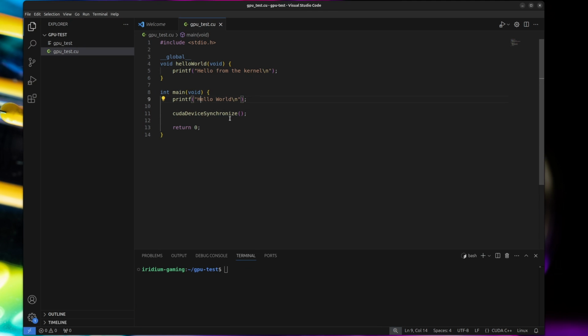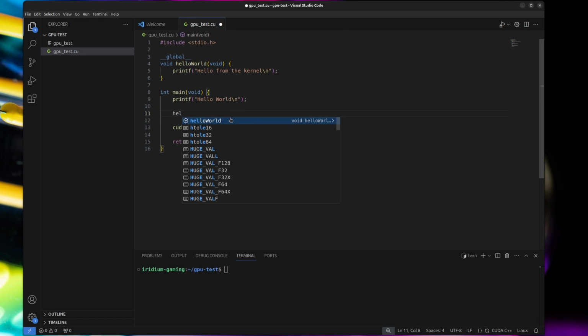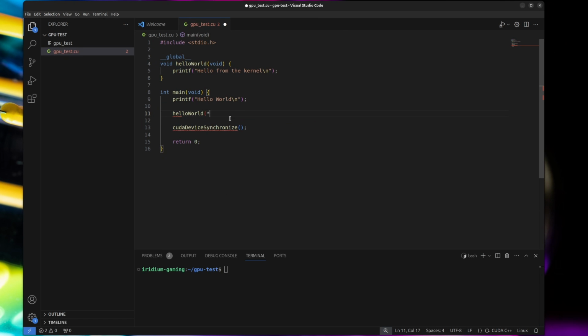Now we actually need to invoke the kernel. And the way we do that is like this. You can't just call hello world. This won't work. So there is an additional syntax, and it is 3 angle brackets like this, and we're going to put 1 and 1 in there. And this has to do with the threading that is used to execute the kernel. Don't worry about it for now. So we will just compile this.